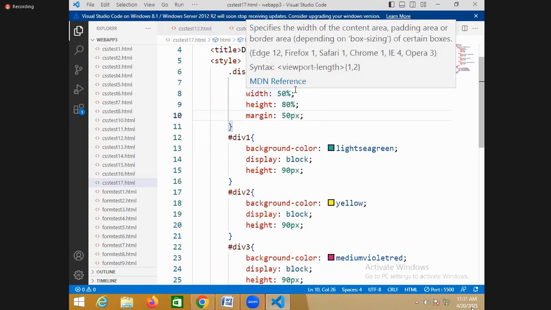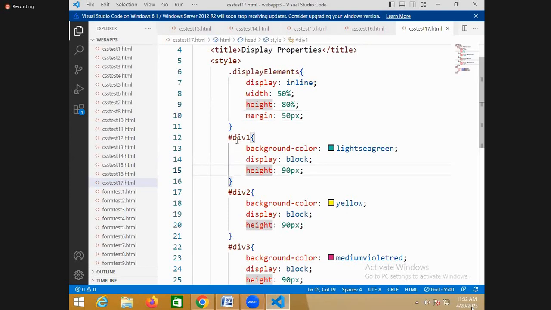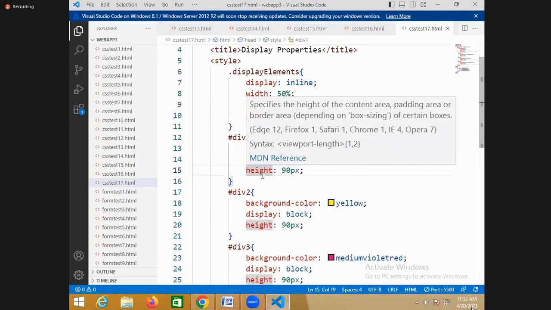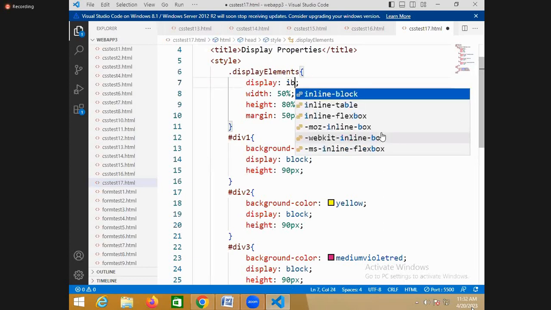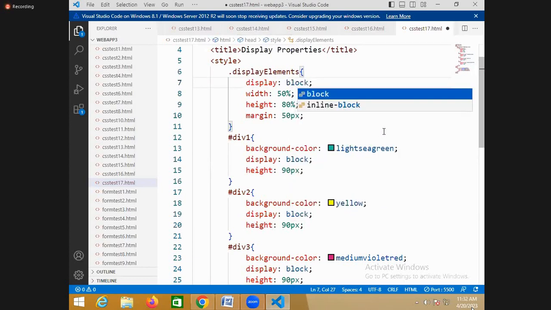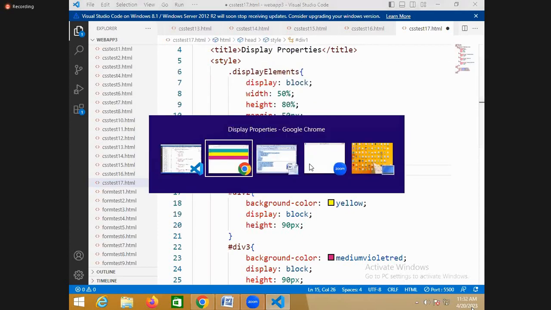But here each division occupies the complete space or not? Yes. Because of that, the next division is moved to what? Next line. Right? Yes. But generally, these are used for which elements? Block level elements. Block level elements, right? So in block, yes.